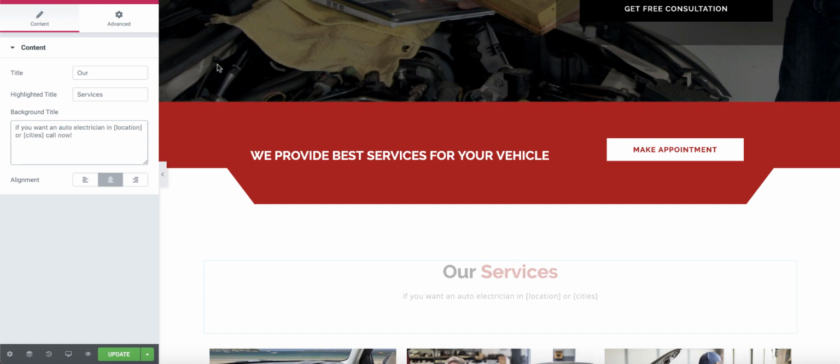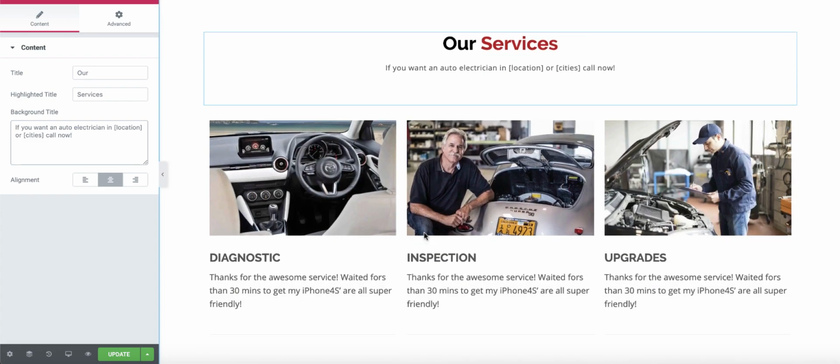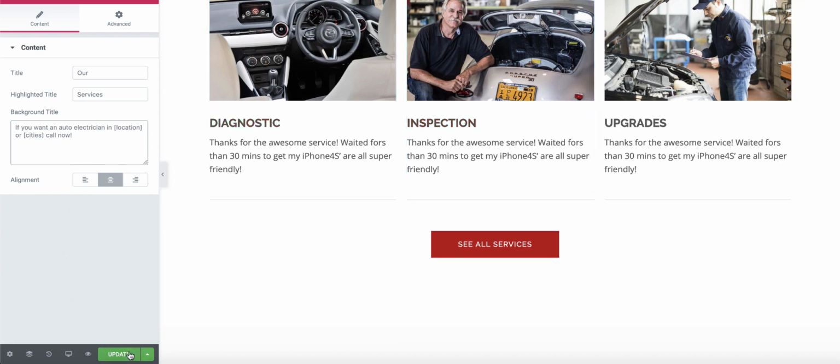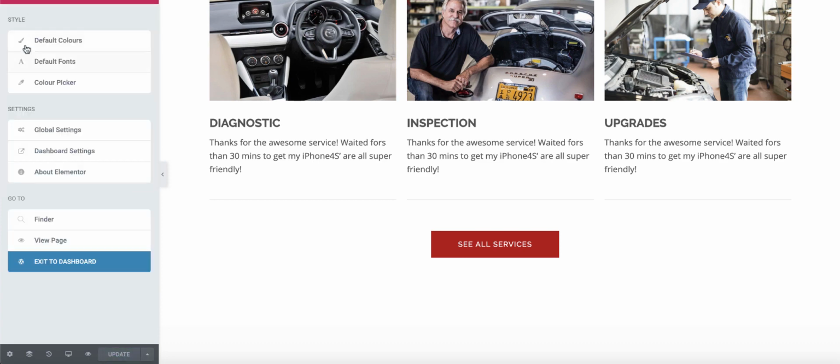Call now. Okay, so let's put a capital letter on the front there just because it should be. I'm not going to do the content for all of the page because you can see you just pop through and change it all. But what I'm doing now is going to click update, and I'm going to go up to the menu at the top and view page.